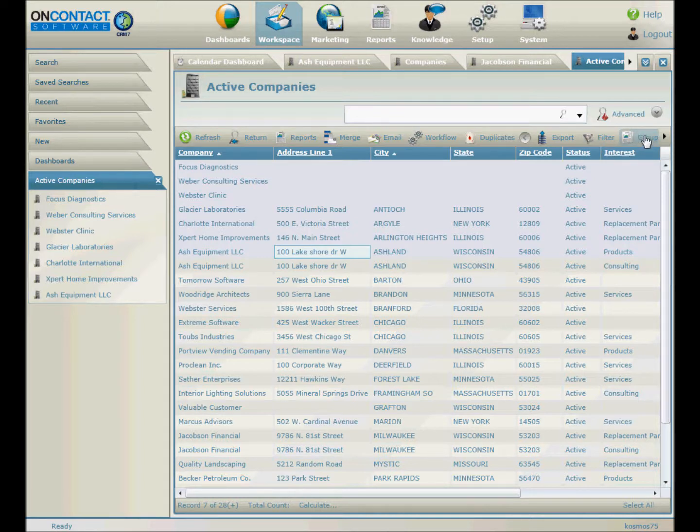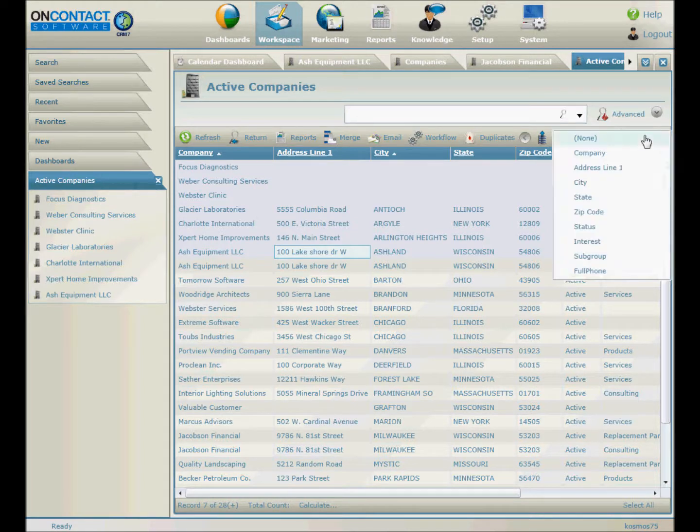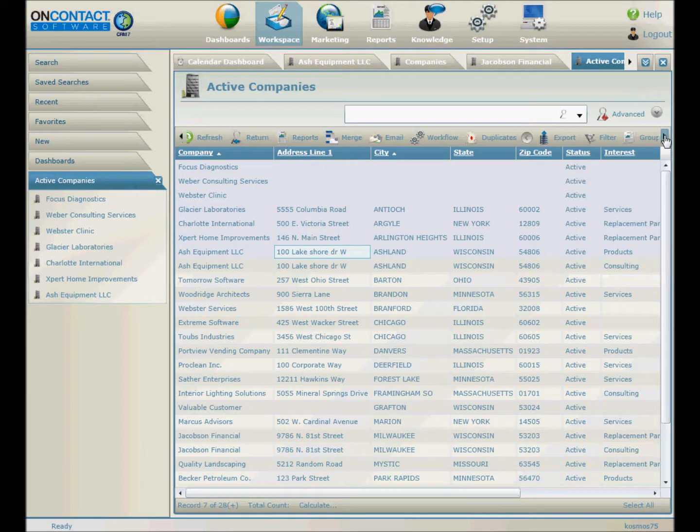Group is used to group results by any of the results columns. The Layout option is similar to the Layout option on the Criteria section and allows adding or removing columns from the results area. The final button, Merge Records, is used to merge duplicate records together.